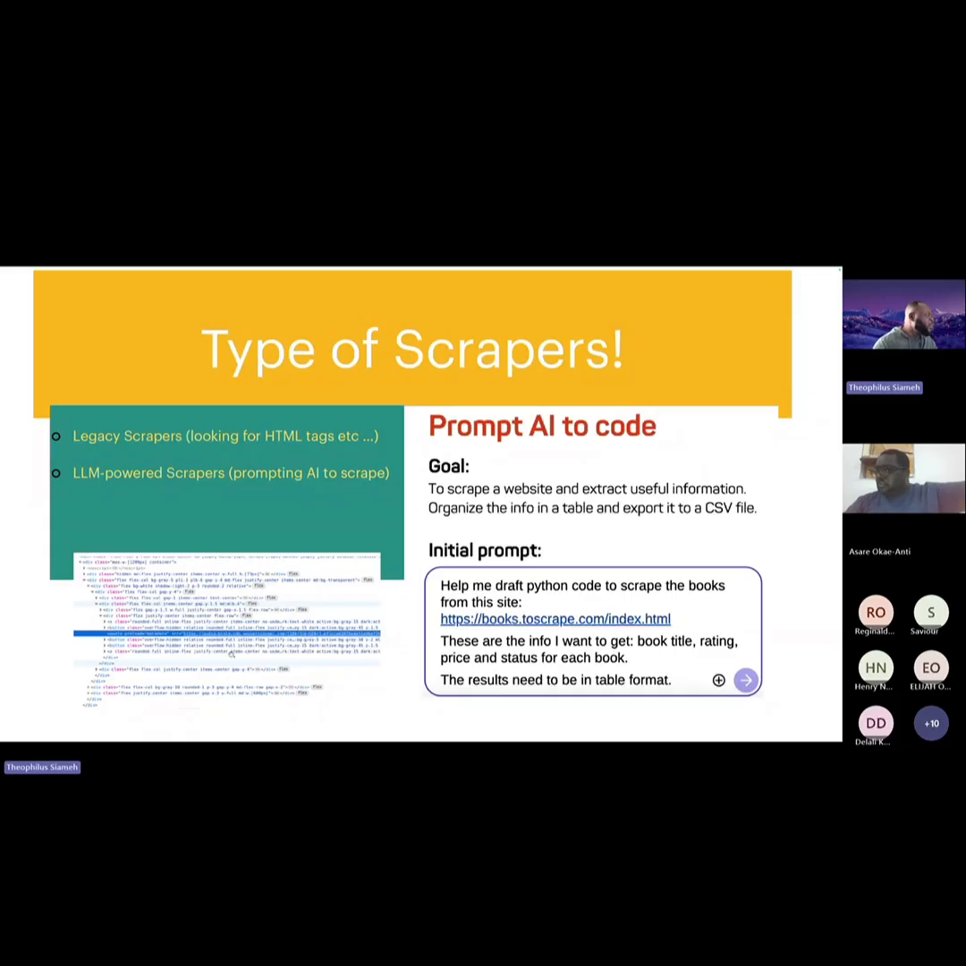So if you look at this prompt, for instance, somebody will put this link into an LLM and say, okay, help me draft a Python code to scrape books from this website. And then they will specify what they want from that link and say, okay, these are the info I want to get: the book title, the ratings, the price, the status of each book. The results need to be in a table format. You can say, okay, CSV, JSON, and so on. If that LLM is able to do it, you are good to go.